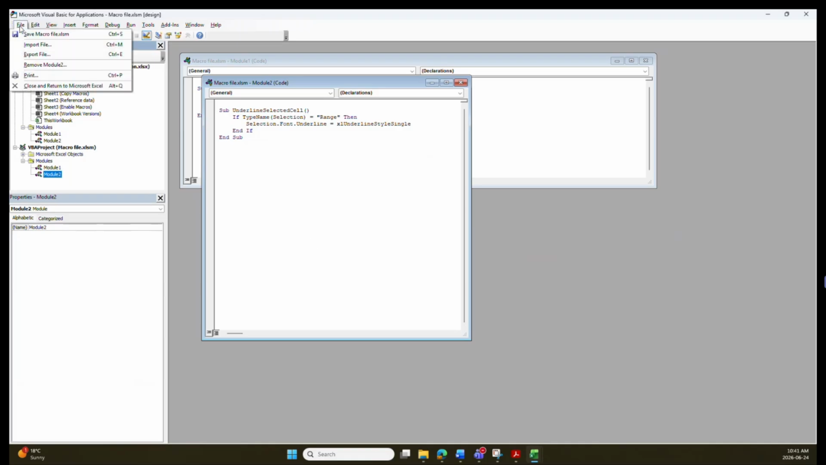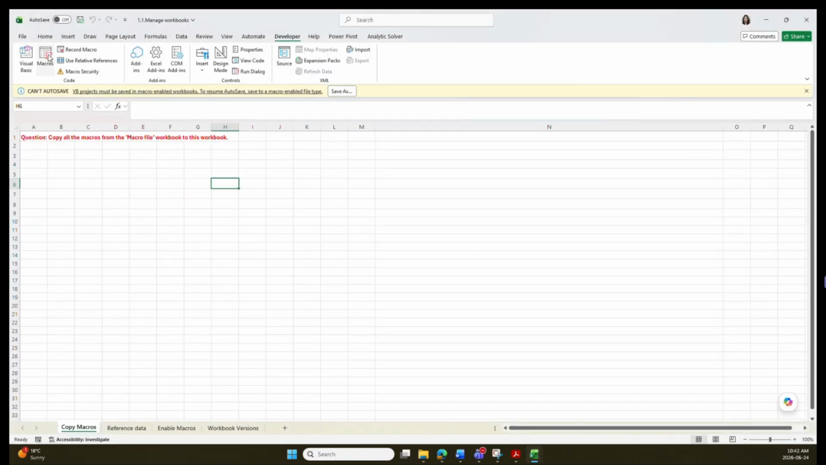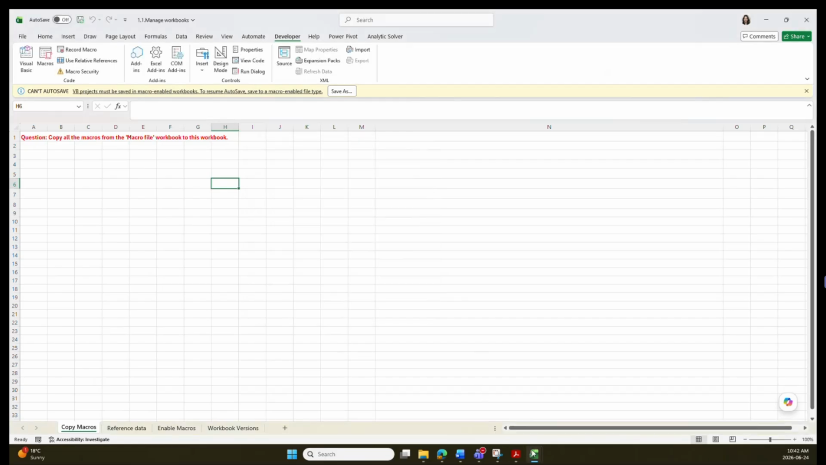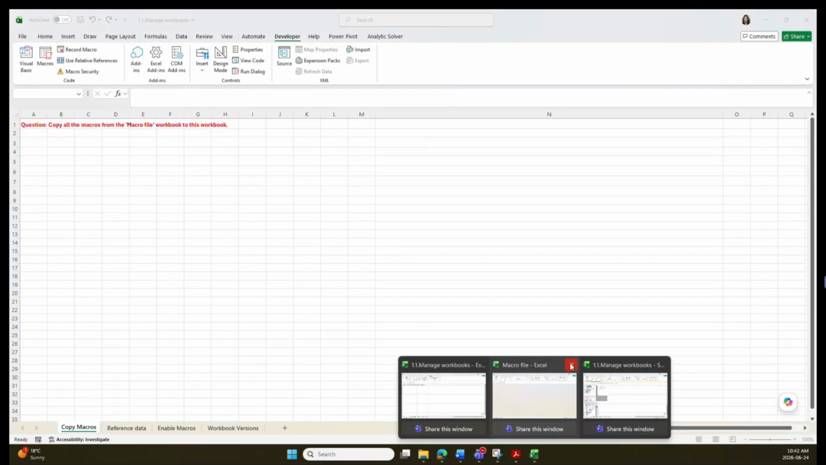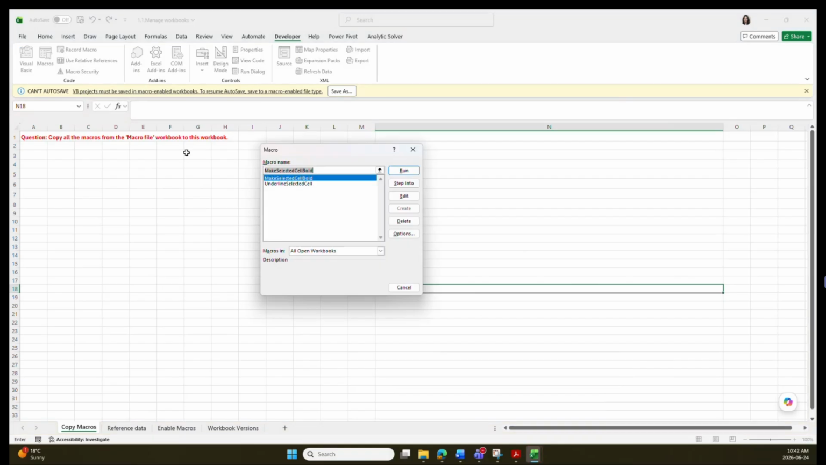So now I'll just go to File, Close and Return to Microsoft Excel. Now when you go here in the macros, you will see 4 macros actually. 2 from the macro file, obviously, because our other file is still open, and then 2 that I have just copied. I'm just going to close the other file so that we do not get confused. Okay, the other file is closed now. So now you just see two macros in here.